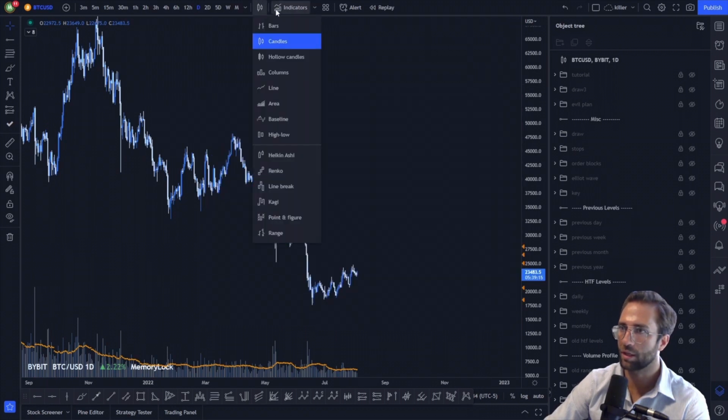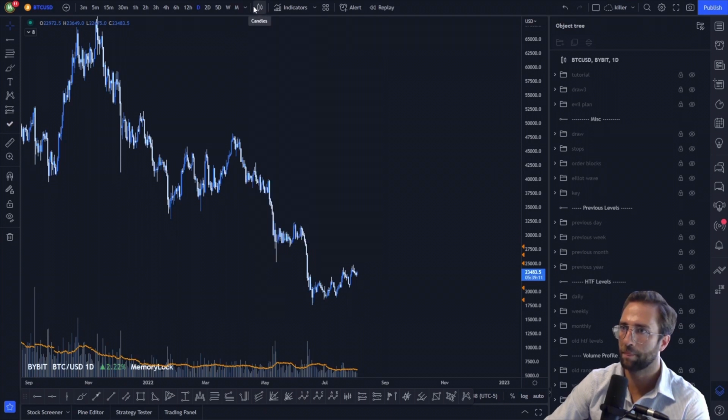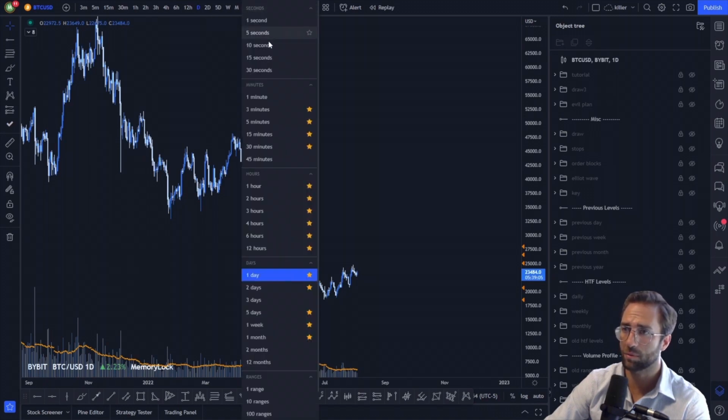Next, you can edit your candles. I choose to keep mine the same. And then as well as your daily time frames. You can see mine is likely different than yours. Simply click this button here and you can adjust which ones show up on your menu bar here.